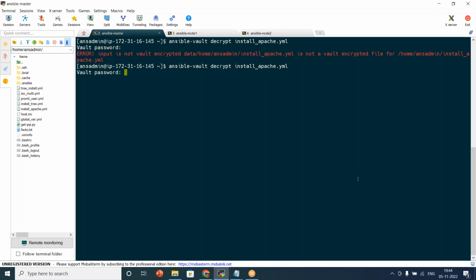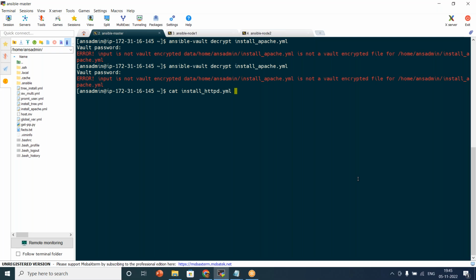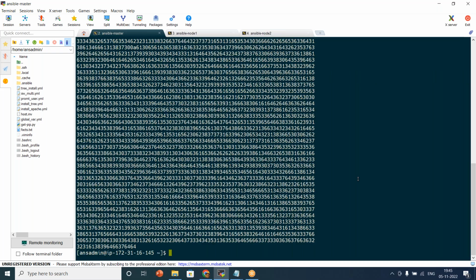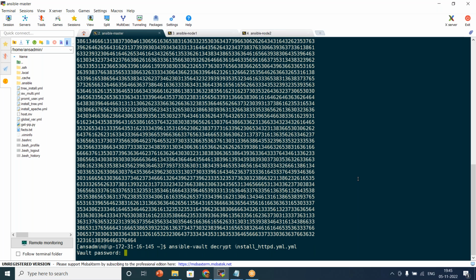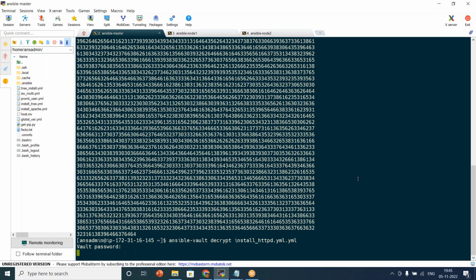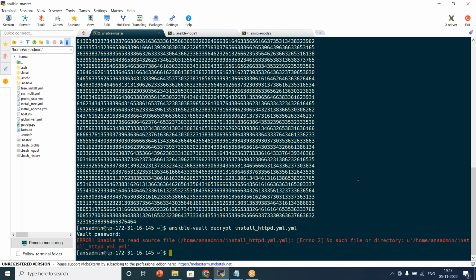I didn't give my password correctly. Input is not valid, encrypted data home is not a vault encrypted file. Okay, why? Now you have to use HTTP instead of HTTP. No, what is it? Oh, okay. I'm sorry. So this is what we have to use. Okay, I've just given Apache. Okay. So don't decrypt. You should be able to see that now. What happened? The file name is just a double day.